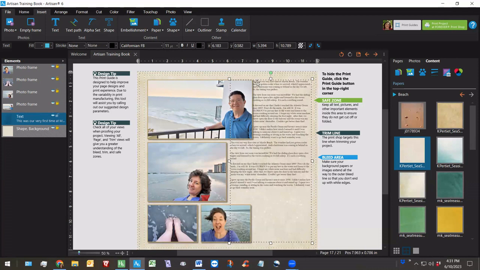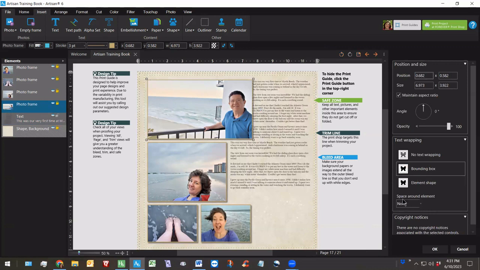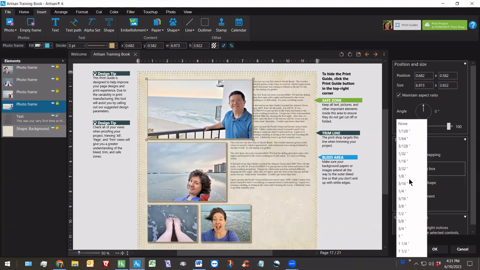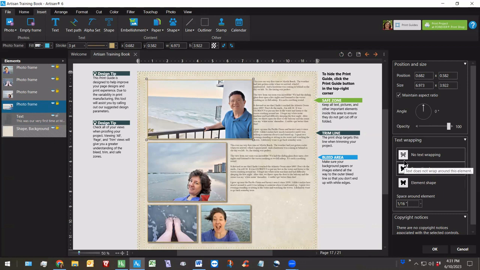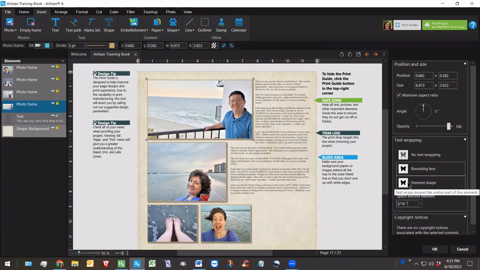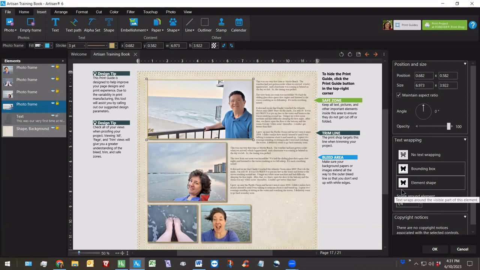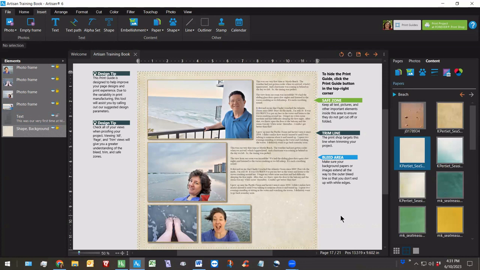So the next thing I see is it's really close to him. I don't like that. So I'm going to go back into this photograph, drop down menu, properties, and space around the element. I can play around with, say, a 1/16 of an inch. That's still a little too close. 3/16. That's not bad. I don't know if I like how that hits right there. 1/4 of an inch. I think I like that best at this point. So I'm going to go ahead and hit OK. So that's one way to make it automatically do what it wants to do.